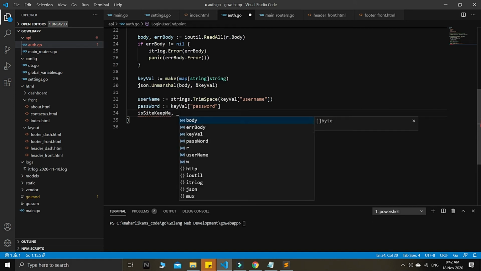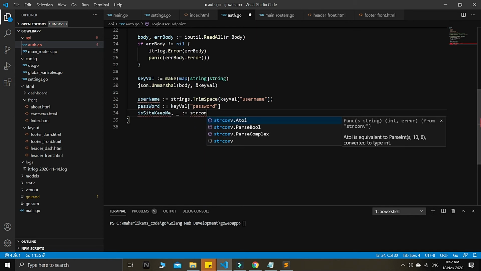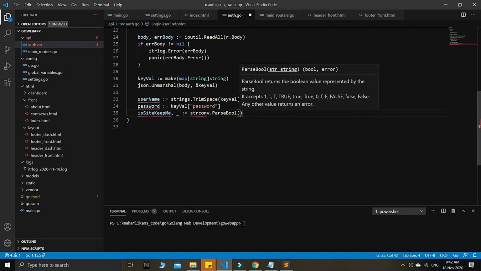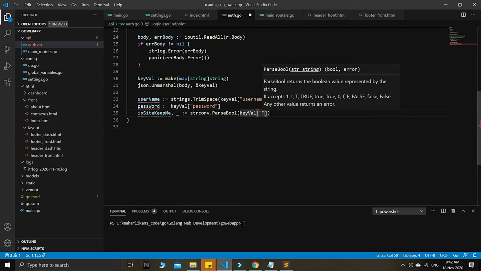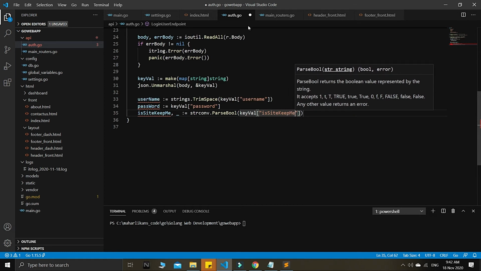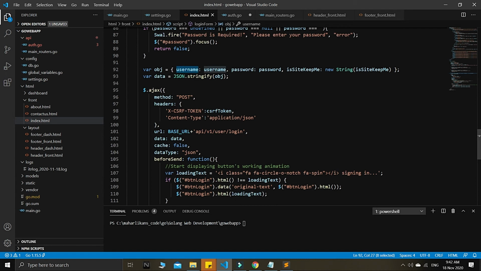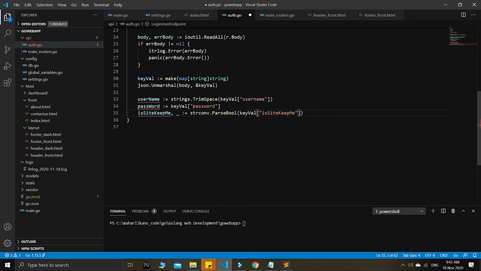This one is a boolean, guys, so we will convert this into a boolean variable here, parse bool. So we have this valid boolean type, which is site keep me. Remember that we need to follow the exact names, guys, for the variables that we are passing here: password, and then site keep me. I'll just copy this just to ensure.